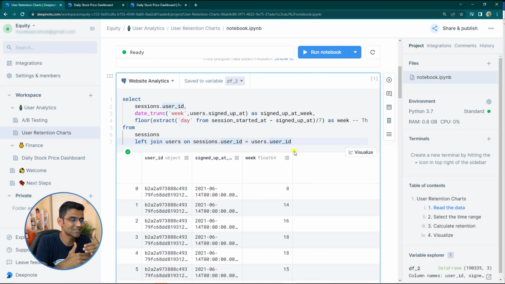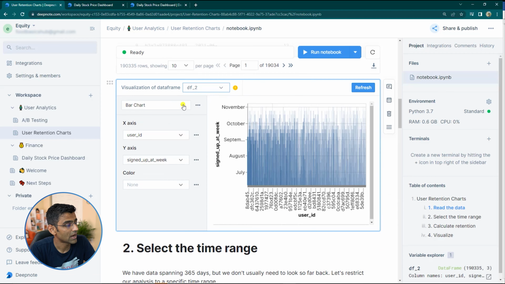You can also add visualization. So I'm going to click on add and just say chart and df_2 data frame. Now here I can plot different things. I think this doesn't make sense. Maybe let me show you this one, A/B testing, because that has a better data set for the visualization.